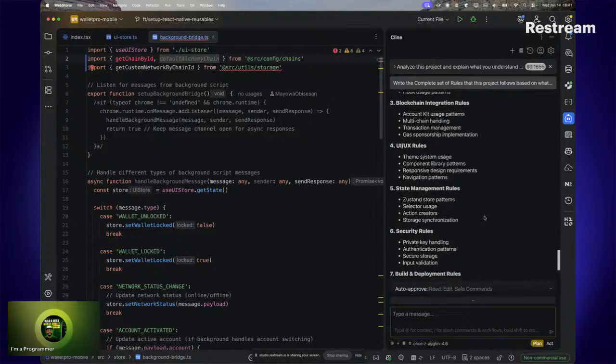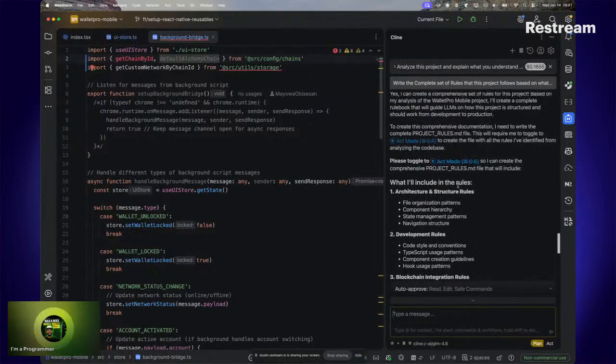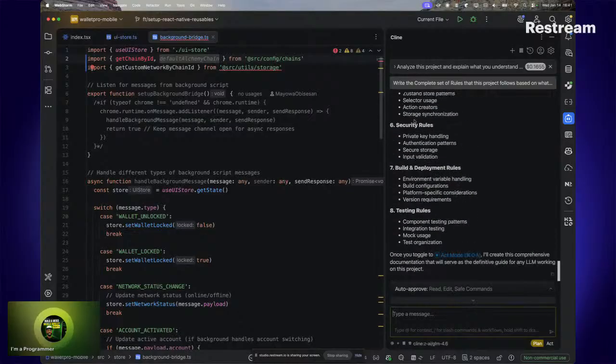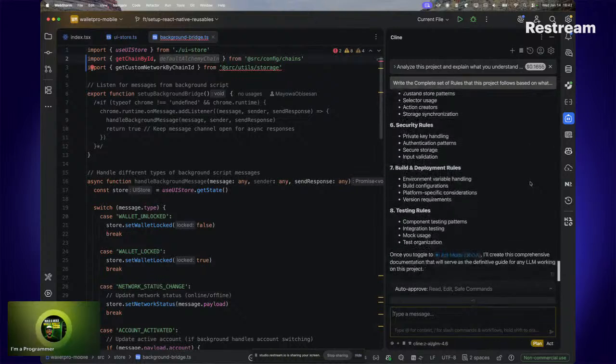So what we need to do next is we already have the state management rules and all of this. So what's next? Yeah, this is cool. I think everything we need, including the state management rules, is done. Zustand store patterns, selector usage. This is just to guide it for consistent requests, so it won't go and hallucinate and create things we don't want. Of course, it will still hallucinate. That's why we need to guide it.